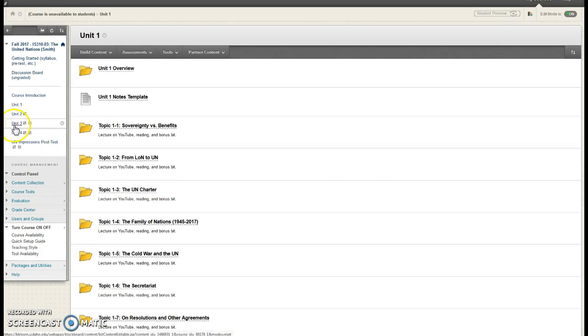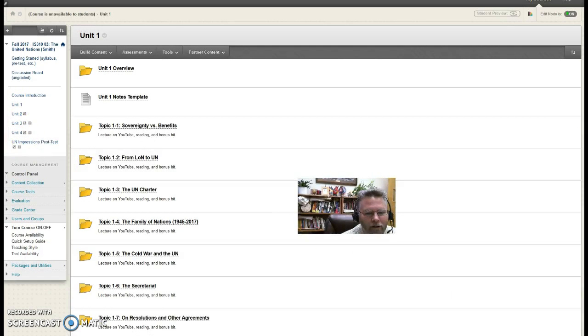Then you go through Units 2, 3, and 4. Now, Units 1 and 2 are very formal. You've got the 7 topics, the 7 lectures, the 7 readings, the 7 bonus bits. Unit 3 is different. It's got 4 or 5 topics in it, and then you begin to do your own work.